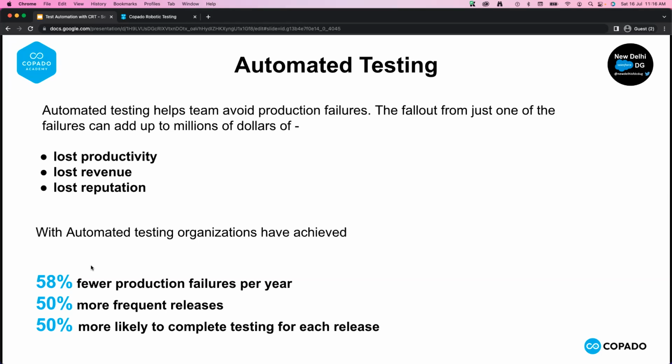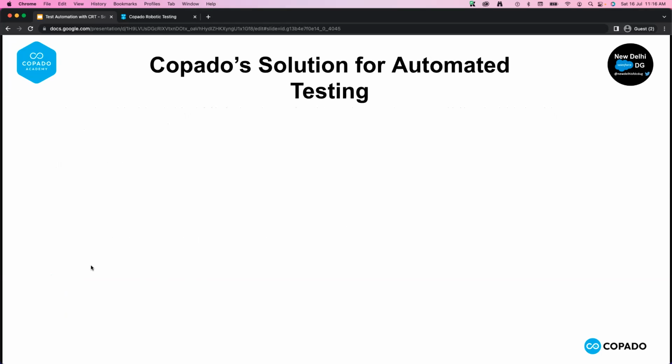All right. So that was all about testing, why it is important, and the automated testing. Now we have a Copado solution for automated testing that I want to touch upon. So Copado Robotic Testing, which is the test automated solution, is a low code test automation platform. Okay, and it is created on cloud native.